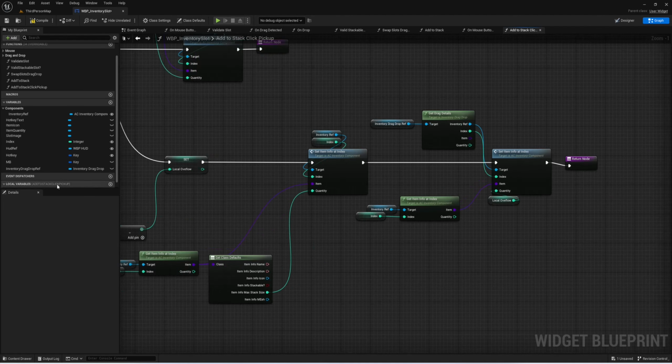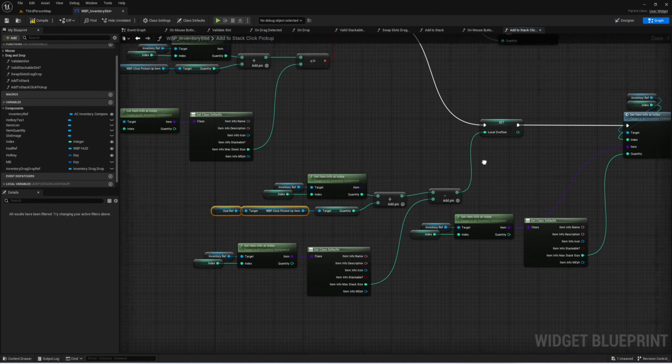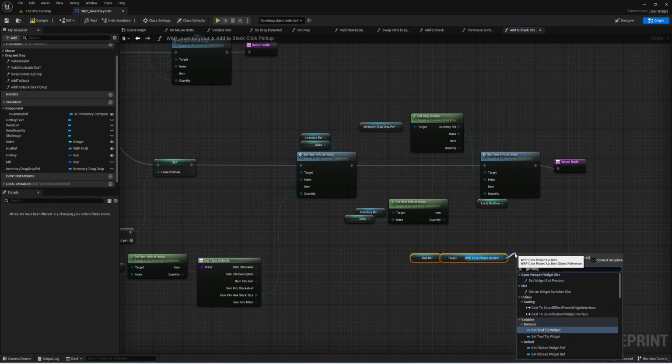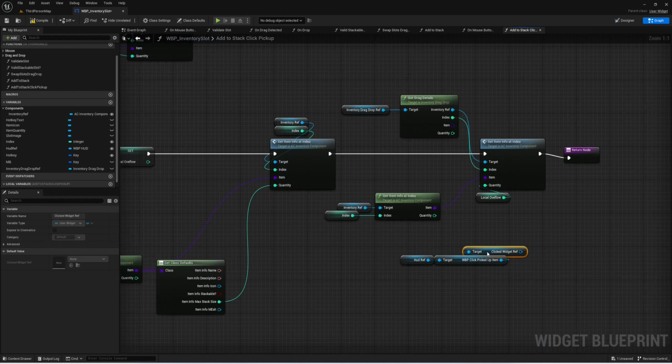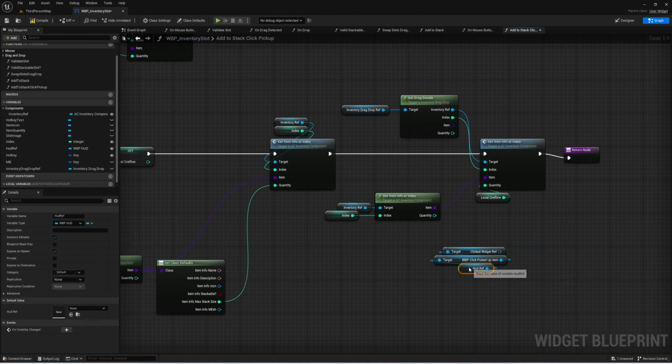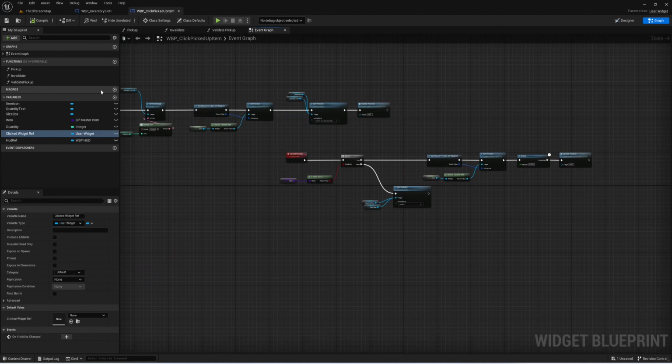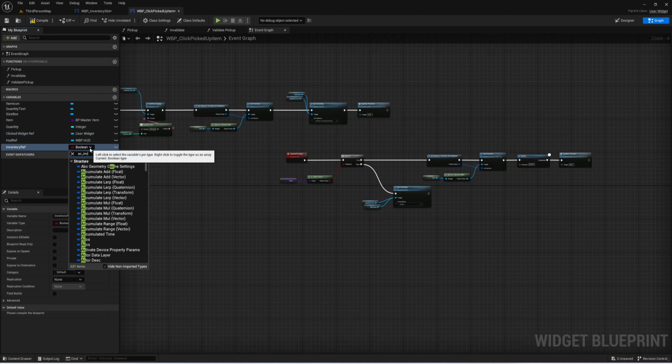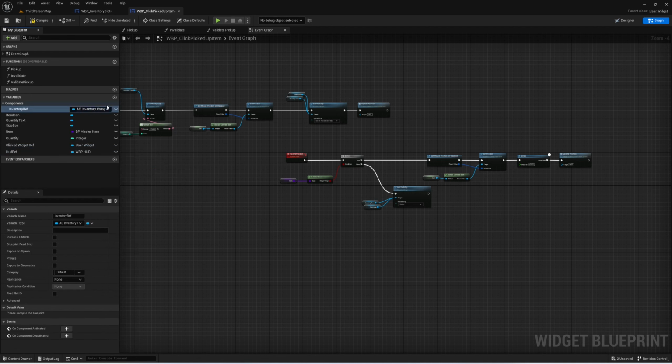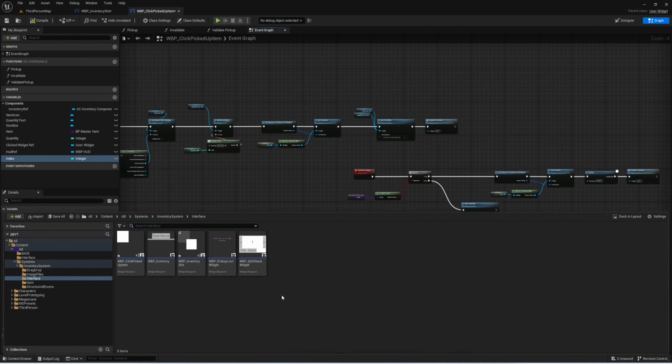And then we want to get our click picked up widget ref. So let us do that. On our click picked up item, we're going to add an inventory ref, AC inventory component. Then we're also going to make an index, which is an integer. Now we want to set this.